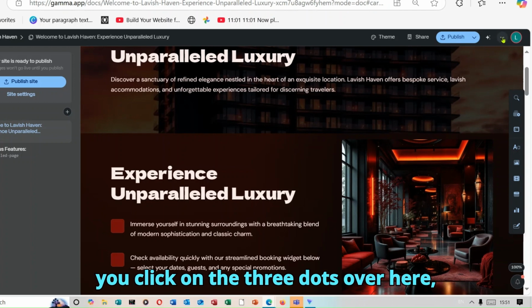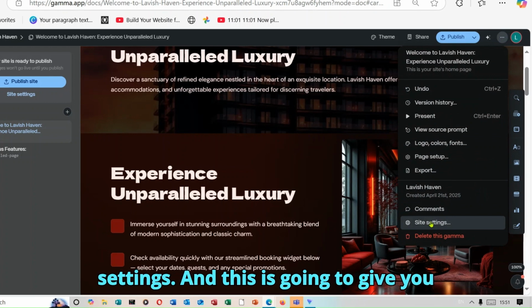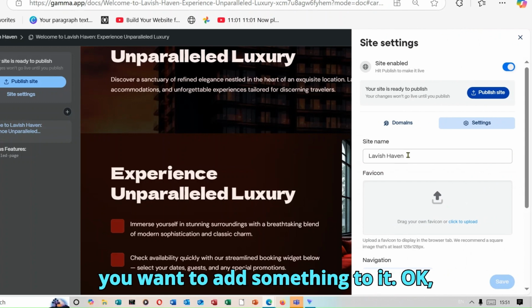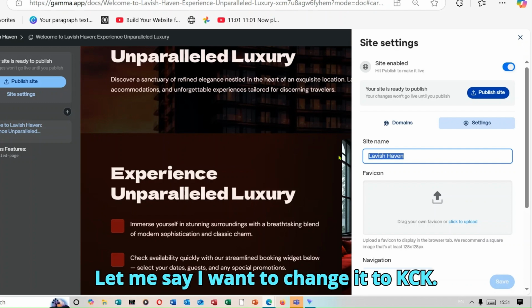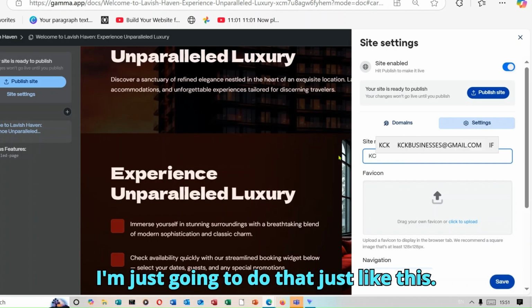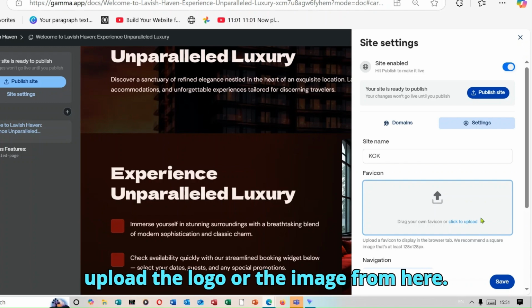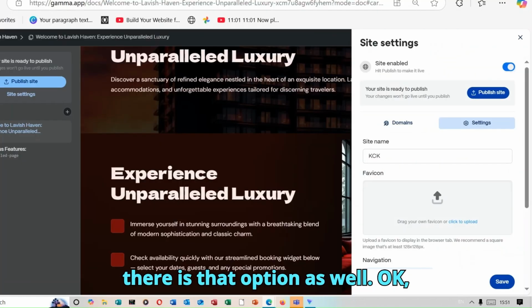If you click on the 3 dots over here, you'll see this option that says site settings, and this is going to give you the option of editing your site name if you want to add something to it. For example, the logo I used is KCK. Let me say I want to change it to KCK. I'm just going to do that just like this. And then you can go ahead and upload the logo or the image from here. I showed you how you can do that, but there is that option as well.